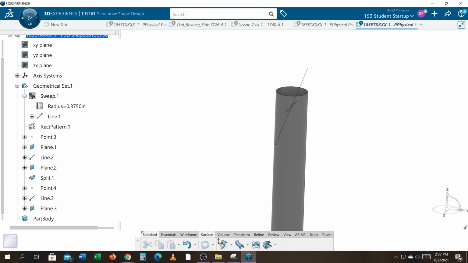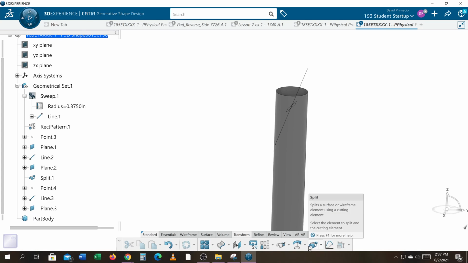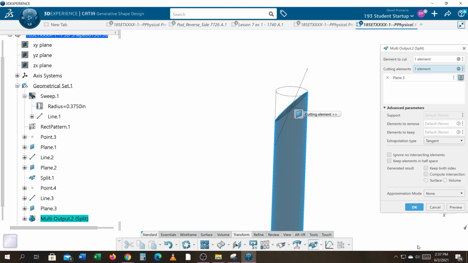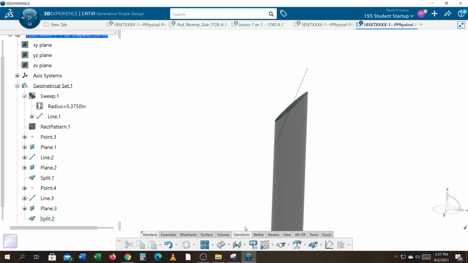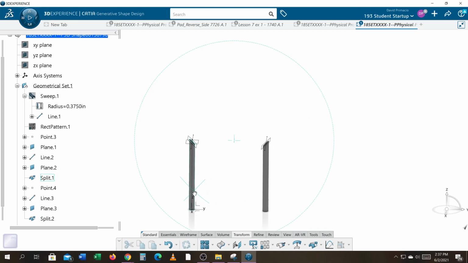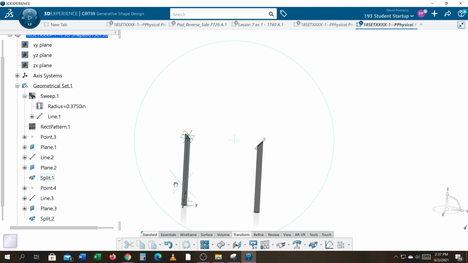We can go to surface, transform, and do that split option again under the transform. This element to cut will be this surface, and the splitting element, the cutting element, is that plane I just created. Select OK. So now I've got the planes chopping off those.